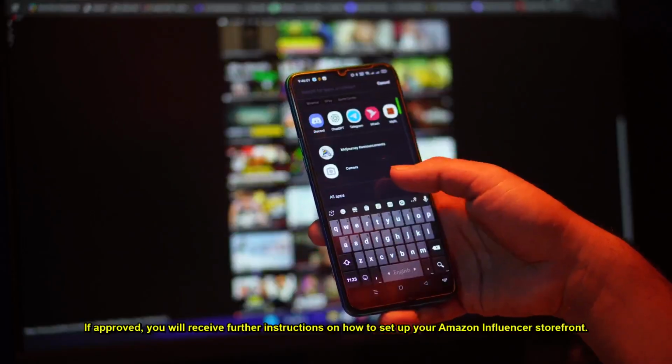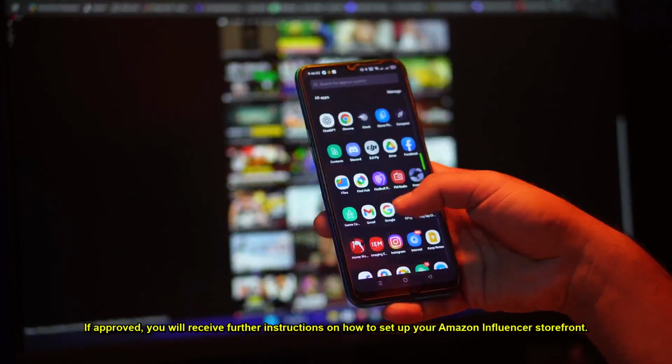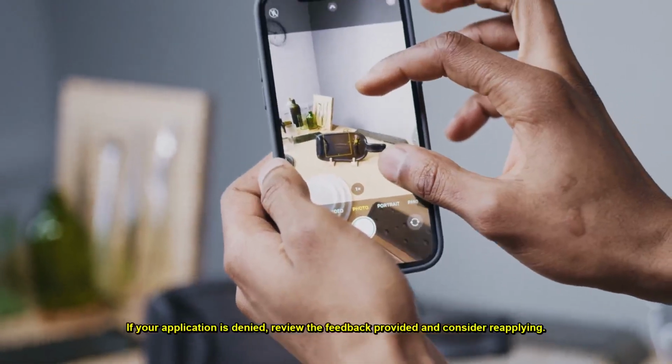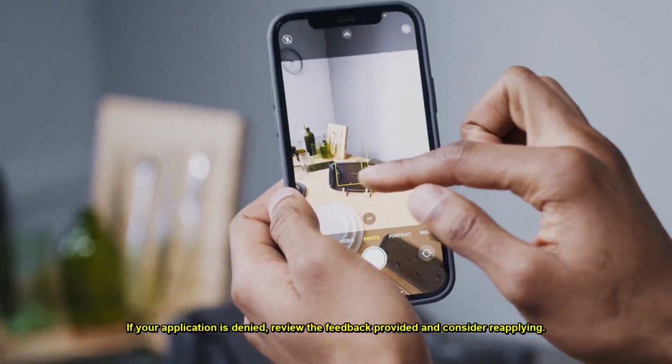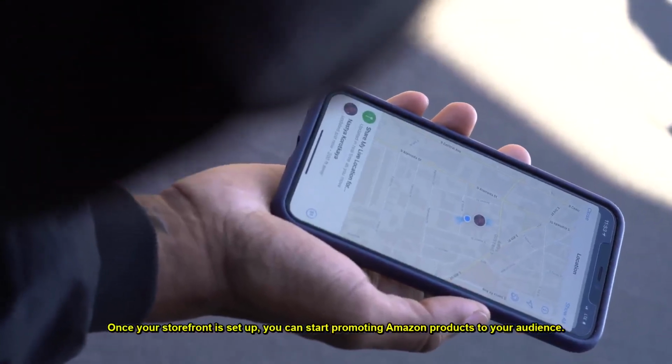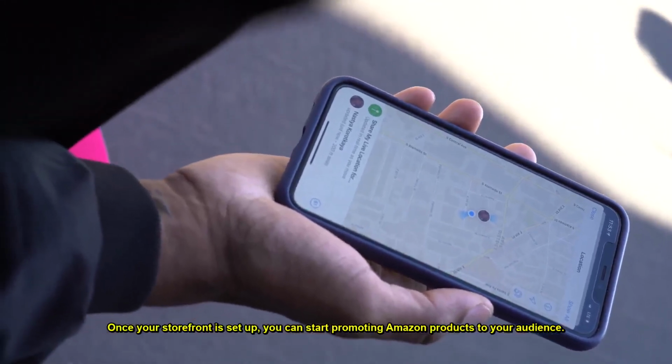If approved, you will receive further instructions on how to set up your Amazon Influencer storefront. If your application is denied, review the feedback provided and consider reapplying. Once your storefront is set up, you can start promoting Amazon products to your audience.